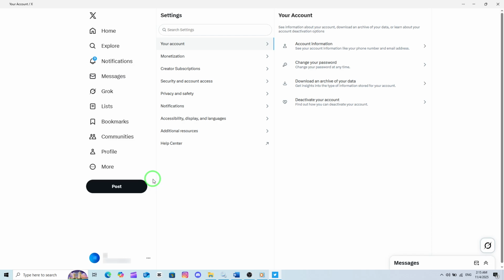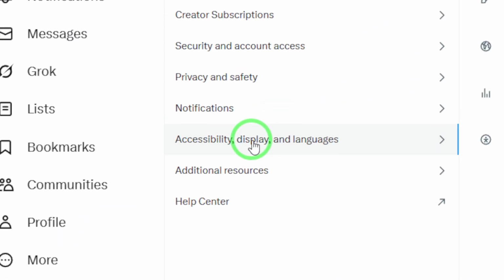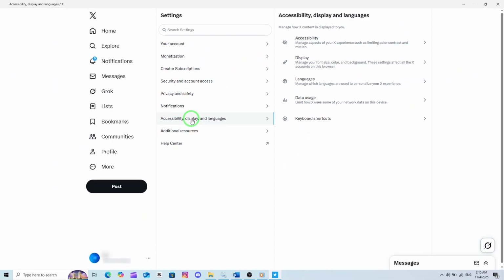Now, click on Settings and Privacy. This is where all your account preferences live. Inside this menu, look for Accessibility, Display, and Languages. This section controls how things look, feel, and behave on your feed, and it's exactly where we'll find the autoplay settings. Next, click on Data Usage.